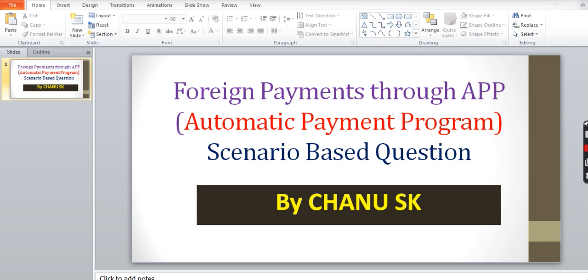So let's understand this concept in detail. I have 4 invoices. 2 invoices are related to Indian currency and 2 invoices are related to foreign currency, which is USD. I need to clear all 4 invoices through the automated payment program. How can we do this? Let's look at the screen.